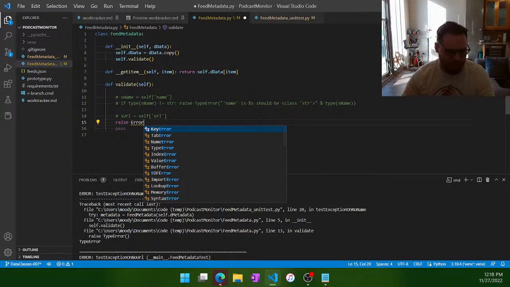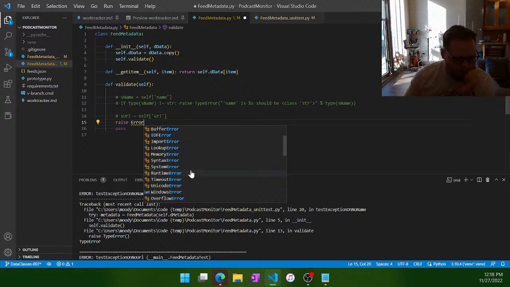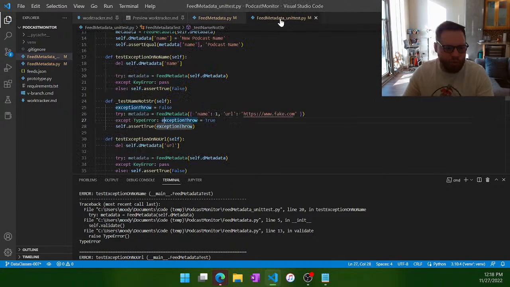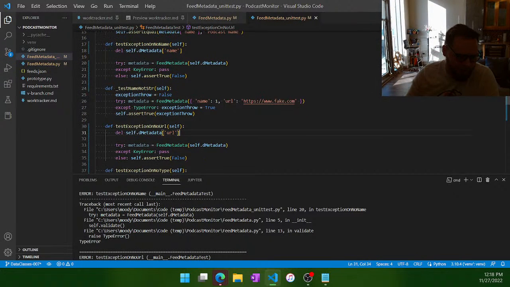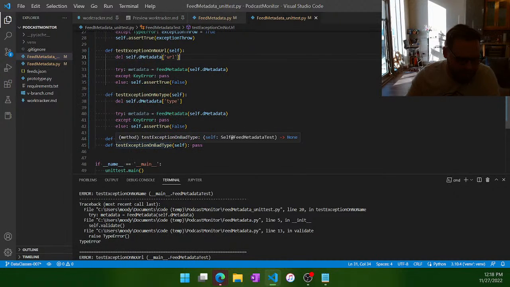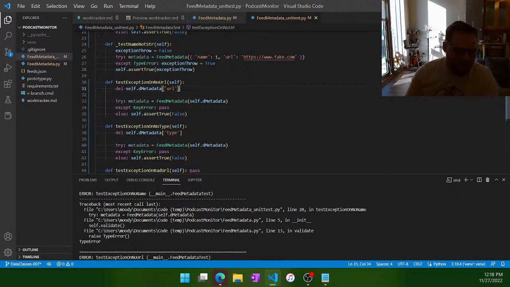let's see what errors we have. Key error, name, type, index. So it'd probably be a value error. Kind of looks like it makes the most sense. Yeah, so I think raise a value error. And then the other thing is, should we do separate tests or the same test to verify the type, right?